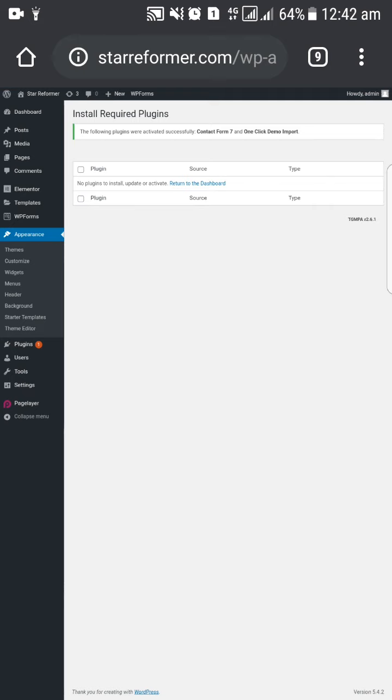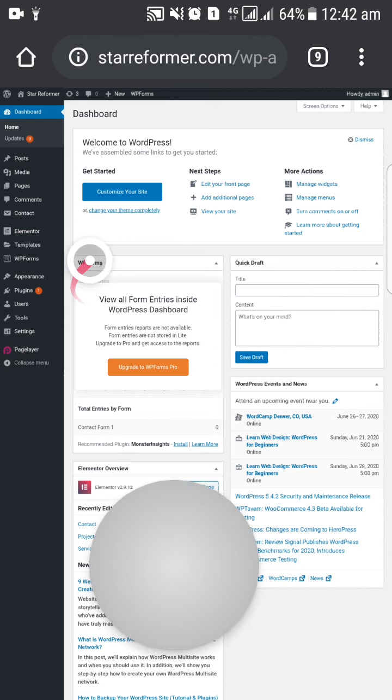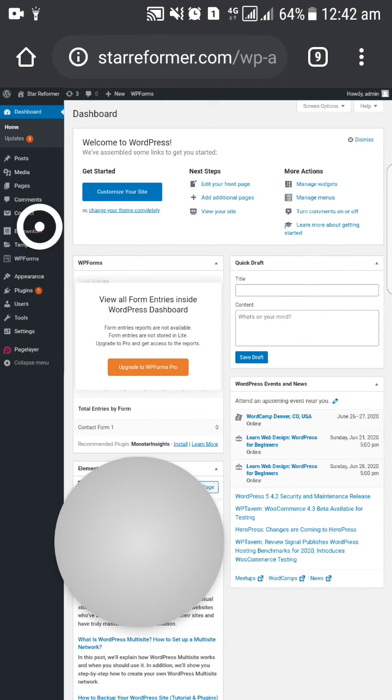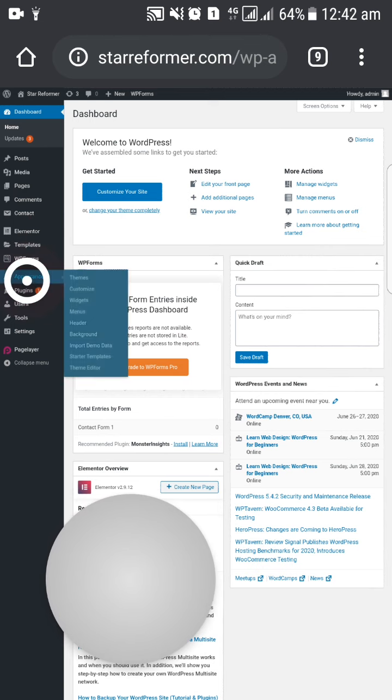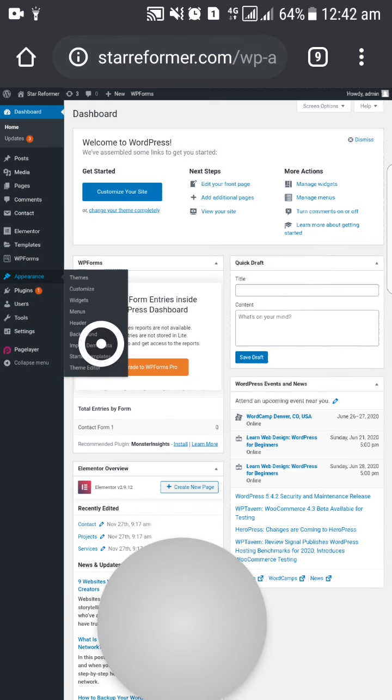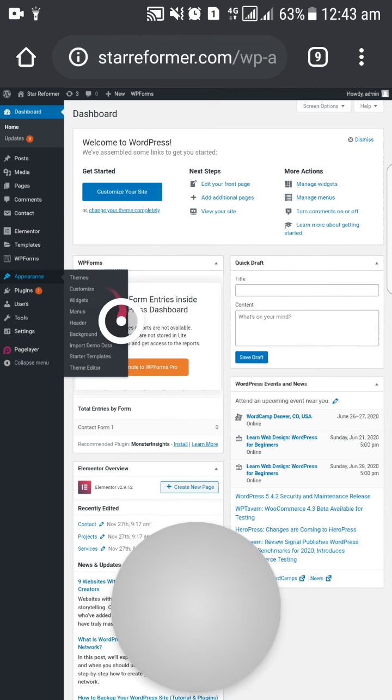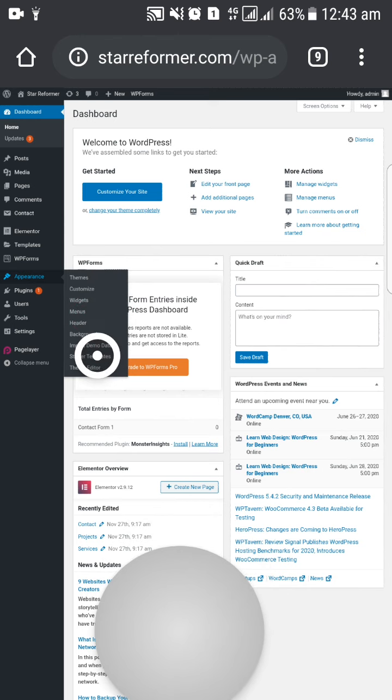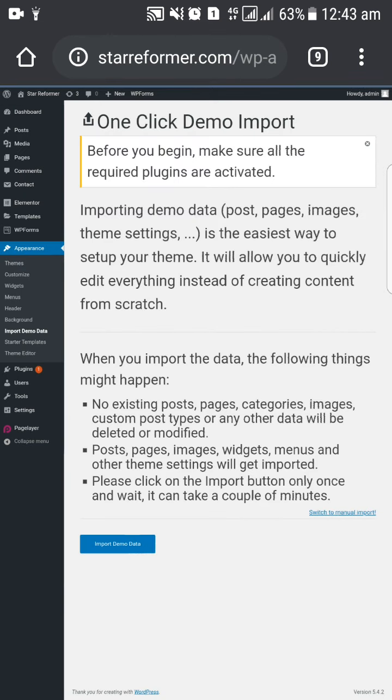So this is what I'm saying. Let's go back to the dashboard. I want you to get back to the dashboard. So we are at the dashboard now. Come down to appearance. You see import demo data. The option is there now because we have installed the plugin that comes with the theme. So if you didn't do something right, it won't work. You understand? So you have to do things right. Click on import demo data, and wait for it to load up.